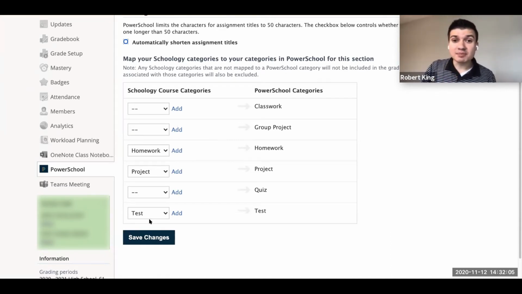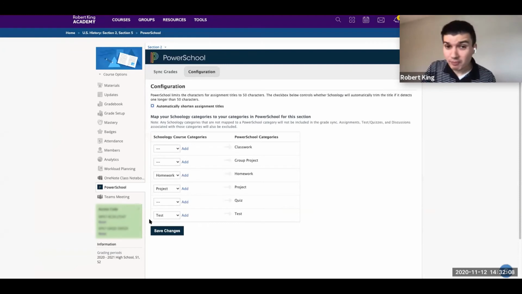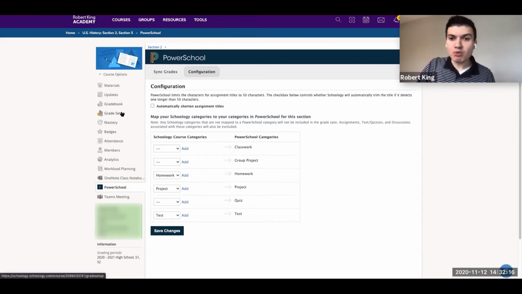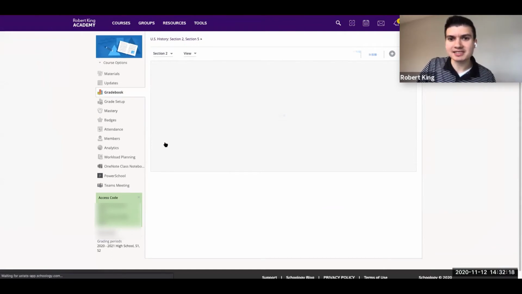Now, say for instance, Michael, I wanted something that was a part of a project or a homework or a test category, and I didn't want it to sync. It was still part of a category that usually syncs, but I don't want it to sync. That's where we're going to want to use that sync to sys button at the assignment level.